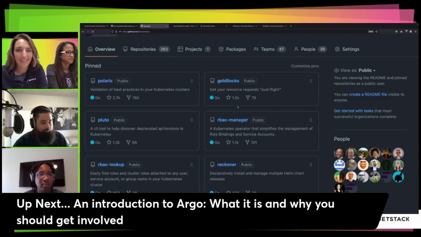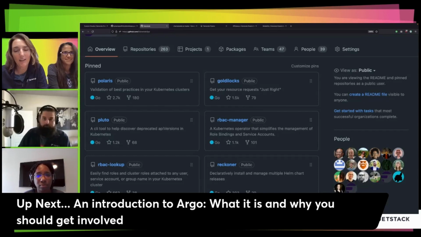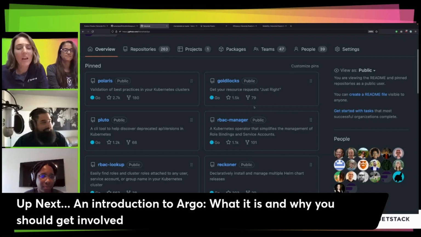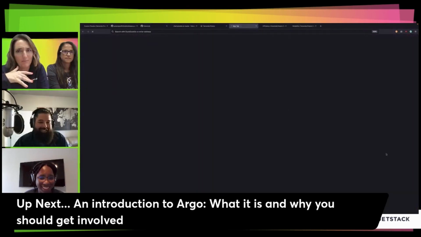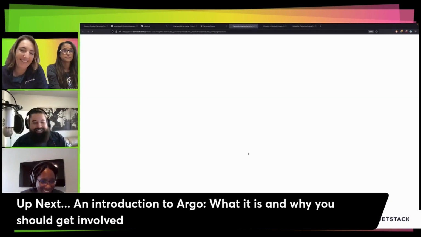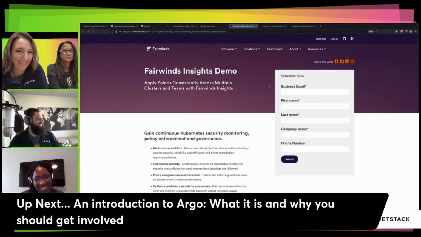Awesome. I got to ask this question, and I know we're here to talk about open source, and that's absolutely why we're here. But if I wanted to get all of these open source tools in one platform, is that possible? That's a leading question. I know, right?